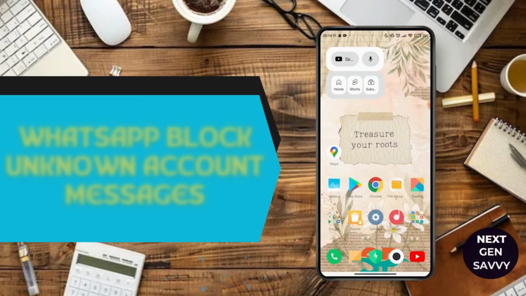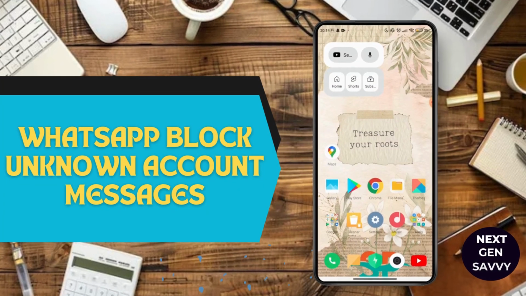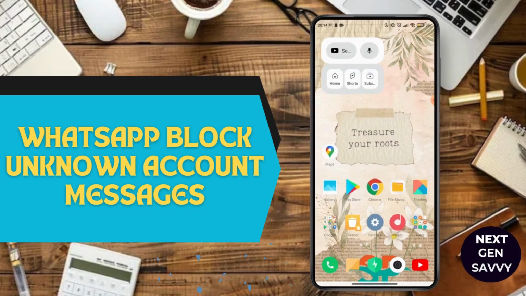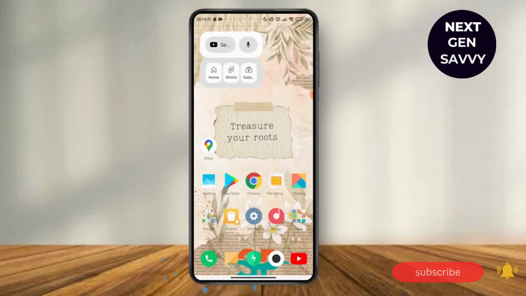So if you are looking to block messages from unknown contacts on your WhatsApp, there are a few different ways to manage this, depending on whether you want to block a specific contact or manage privacy. Here are the steps that will help you.